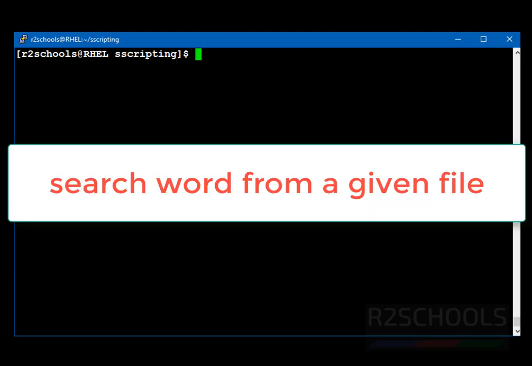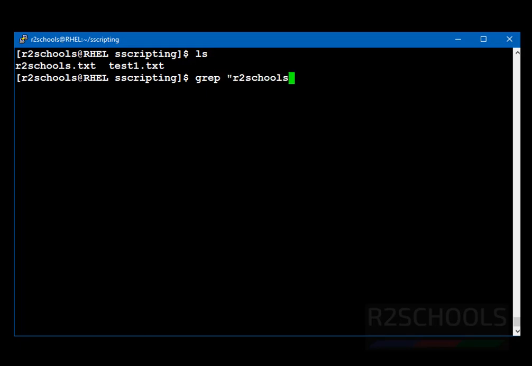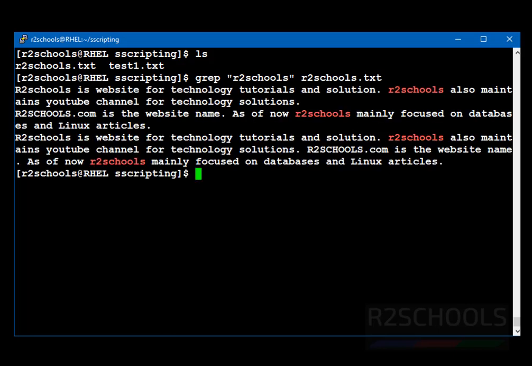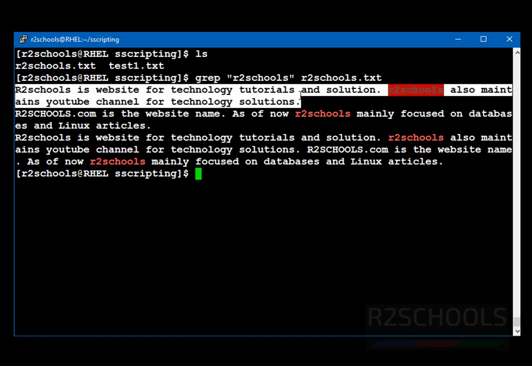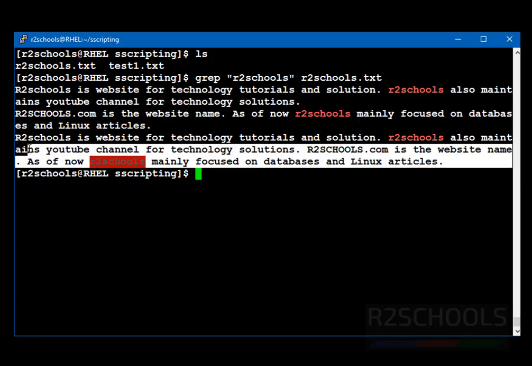First example is search the word r2schools in the r2schools.txt. Command is grep, then the word, that is r2schools. Then we have to provide the file name. Here file name is r2schools.txt. See, it is contained in all three lines. This is the first line, and this is the second line. This is the third line.